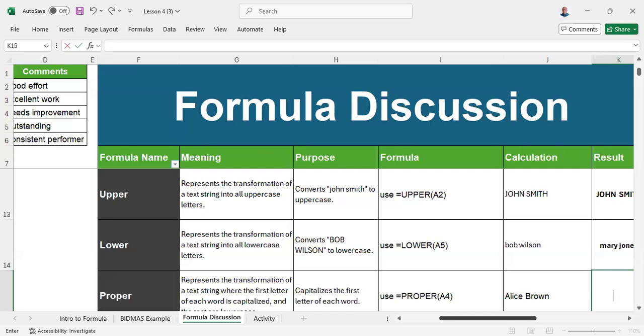Yes, B. And yes, that's correct, because Mary Jones, you see, becomes all small letters. That's correct.